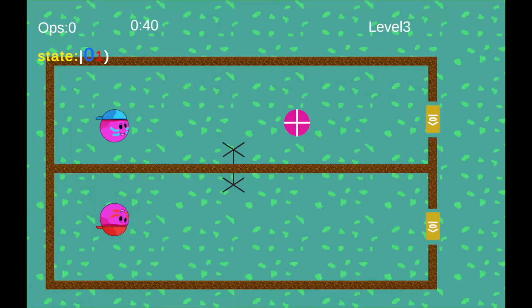Now, since we can't access the X gate with the bottom electron, we should first swap the states of the qubits using the swap gate. Now we have the bottom electron in the 0 state and the top electron in the 1 state. Note that the red and blue numbers switched in the state in the top left. From here it is simple.